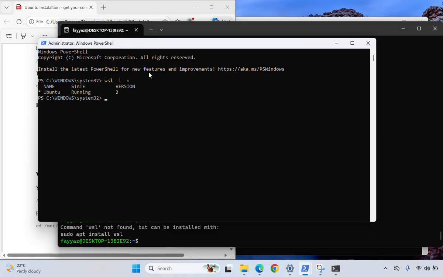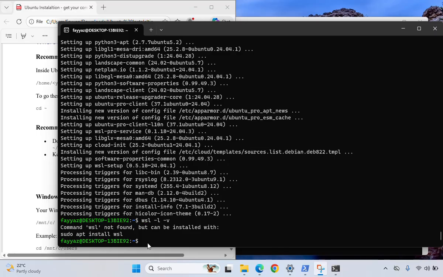Enter. It is saying this is Ubuntu version 2. If it is version 2, it is fine. If it is version 1, then you need to run this command: wsl --set-default-version 2. You will run this command and automatically the WSL version will be moved to 2 by default, and that is the required thing, and that is a very important command which you need to check and then run. So we have upgraded our system.